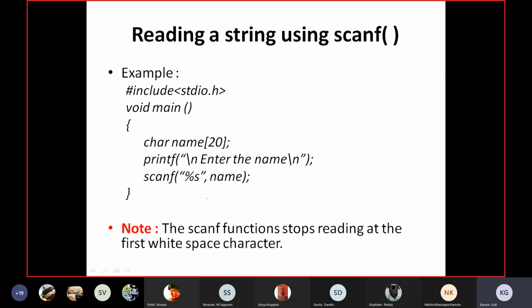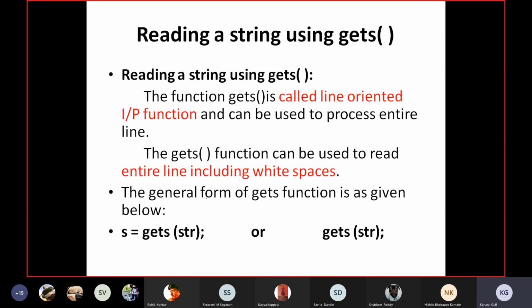Okay, so now go ahead. Reading a string using gets. The function is line oriented, as I have clearly mentioned here. It is a line oriented input function and can be used to process the entire line. No matter how many words, until you press the new line character, it goes on accepting your data.